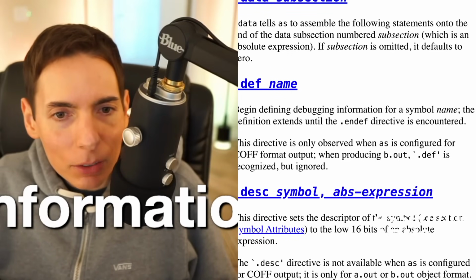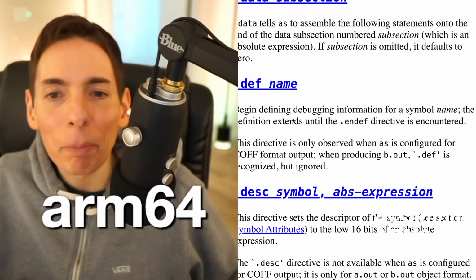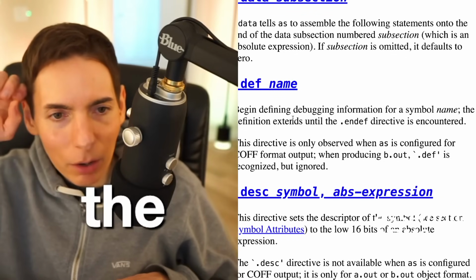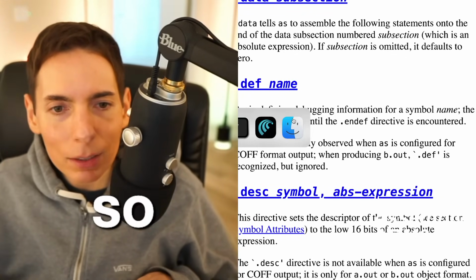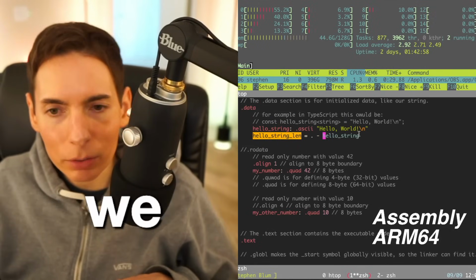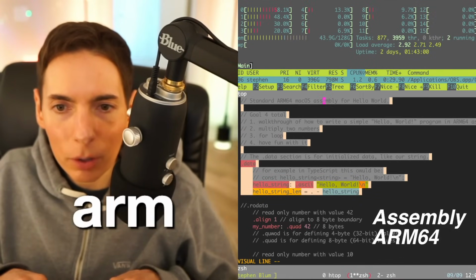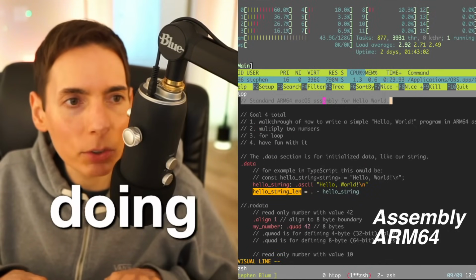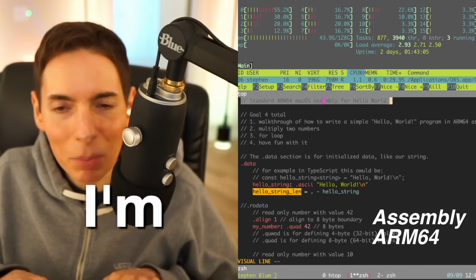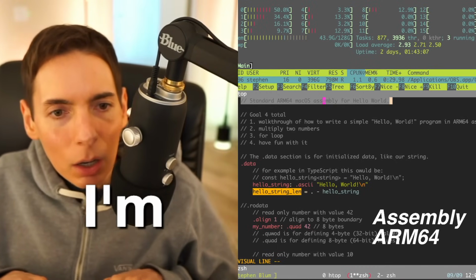Wait, so you're on a Mac, guessing from the big ARM64 on the screen? Yeah. Yep, we're on the Mac. We are ARM64ing right now. So the assembly language that we are currently writing will be ARM64 here. So we are doing ARM64 today. ARM64 assembly, you guys. ARM64.